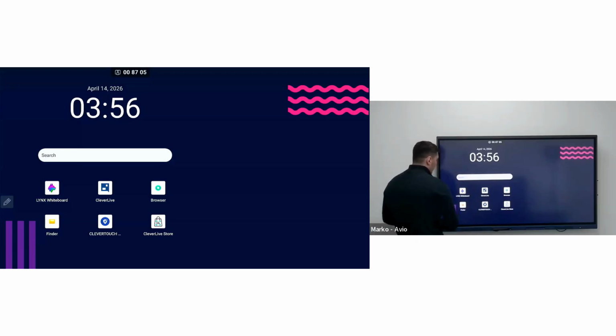As you can see, we have our time at the top side. We have a search bar here. This will allow us to search on our browser. So if we want to look anything up, we're able to do so just by tapping on that search bar. Under that, there's an option that says Links Whiteboard.